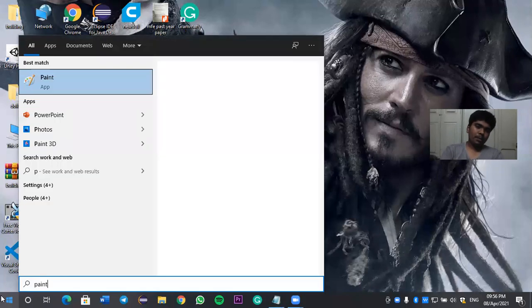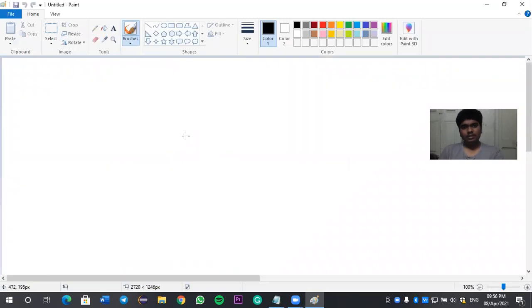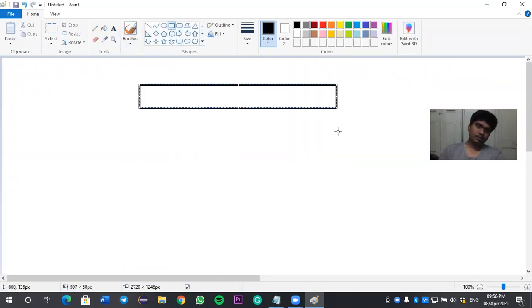So let me open my paint. Let me give you a brief clarity with these square boxes. So this is an array. We shouldn't just call this an array, we should call this a list. So let us consider this list.